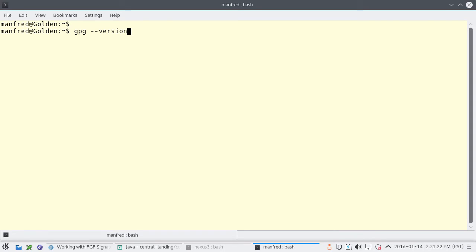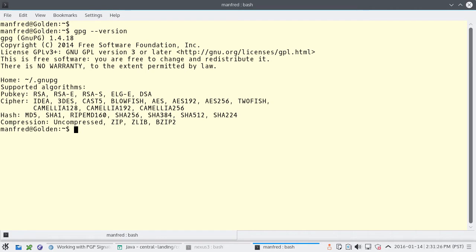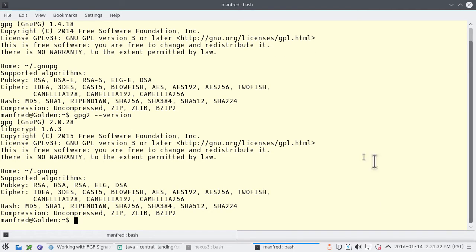First, we need to verify that GPG was installed, and we can do that with gpg --version, or if we're using GPG2, same command, and you'll see the different version here, 2.0.2 versus 1.4.18. The version will depend on what packaging system and so on you've used. This is a pretty newer version.